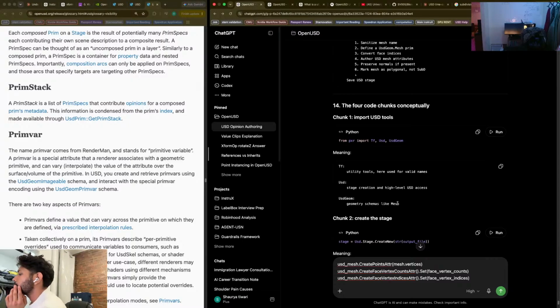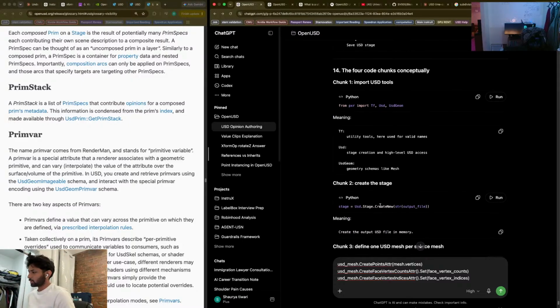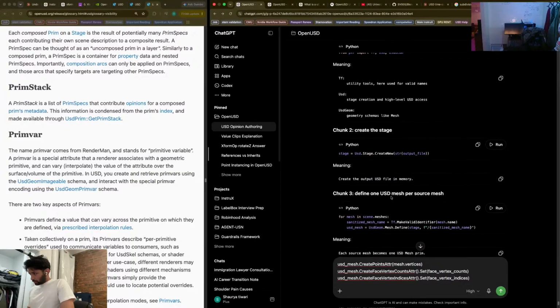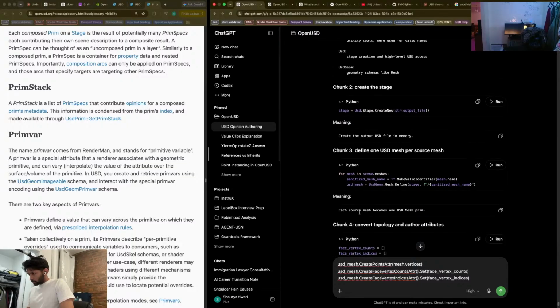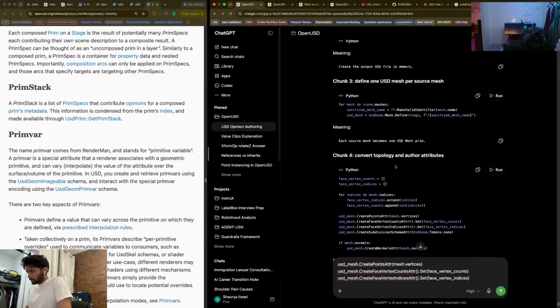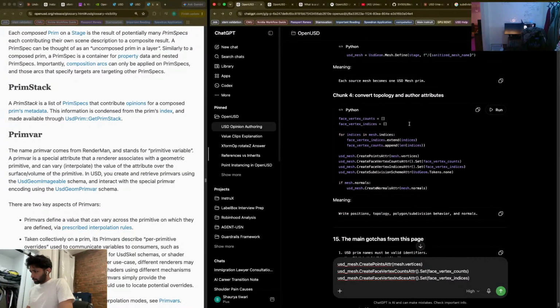Chunk 2, create the stage. Stage equal to USD dot stage dot create new. Create the output USD file in memory. Okay, so this is creating the output file in memory. I think that the USD file or USDA file. Define one USD mesh per source mesh. So this is what it is doing. Each source mesh becomes one USD mesh prim. Convert topology and author attributes.